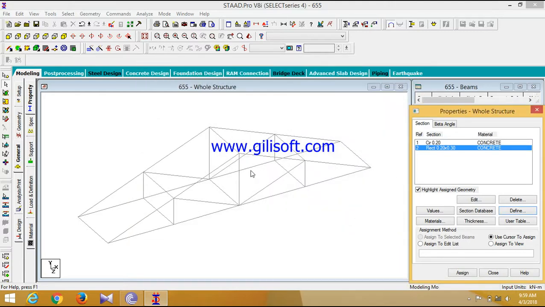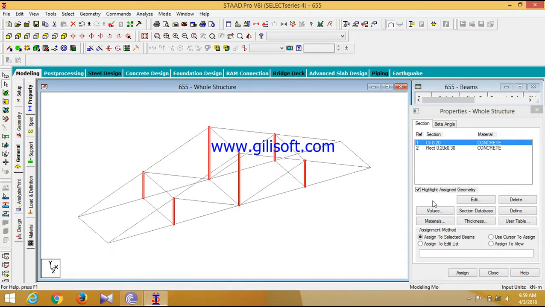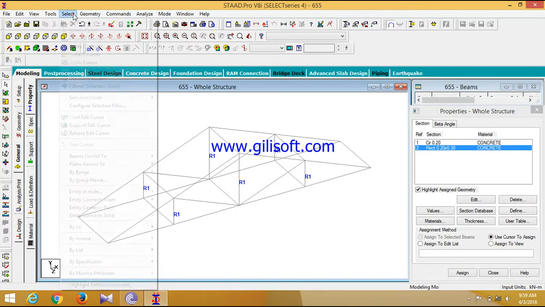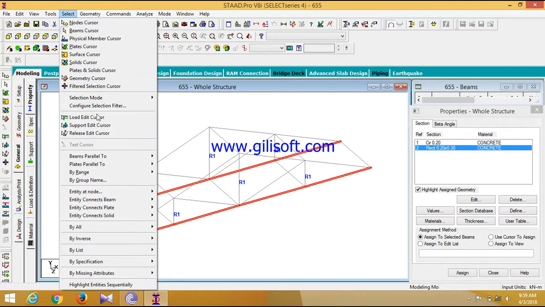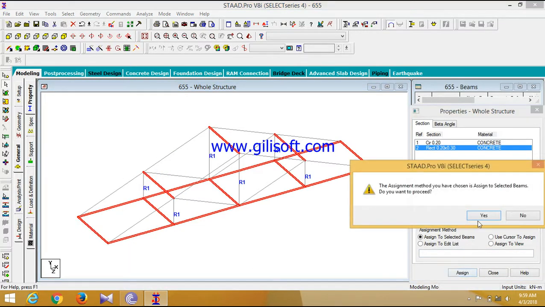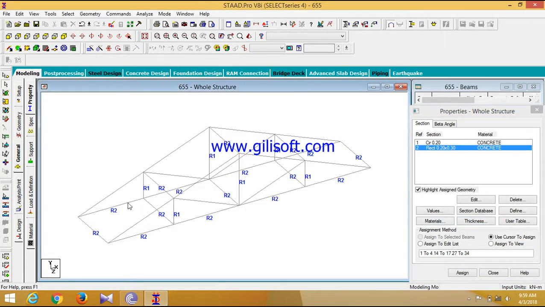Okay, now I am going to assign this material. So first of all assign a circle. Select beams parallel to y-axis, this vertical, assign to selected beams. Now rectangle, and select beams parallel to x-axis and select beams parallel to z-axis. Okay, now assign this. Now assign the left portion also. So I am selecting the left portion.